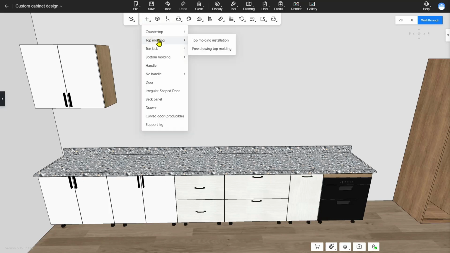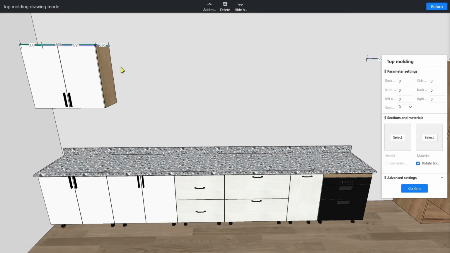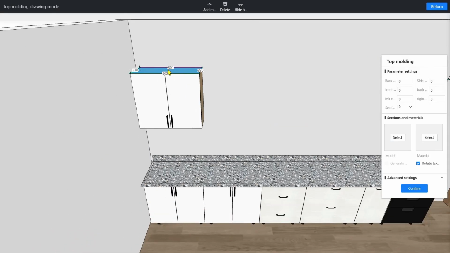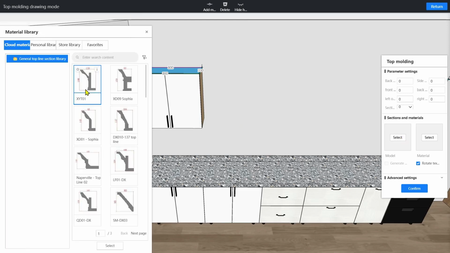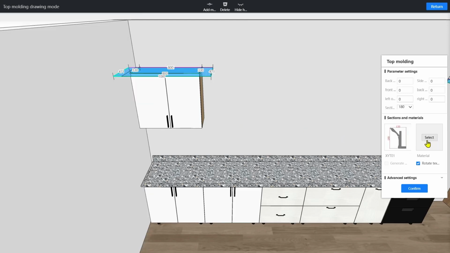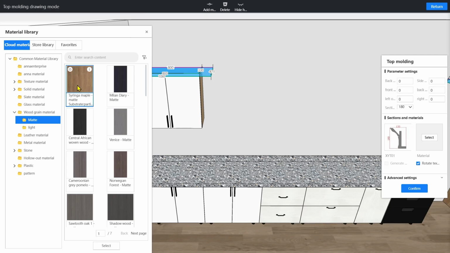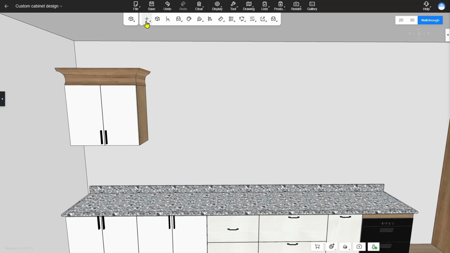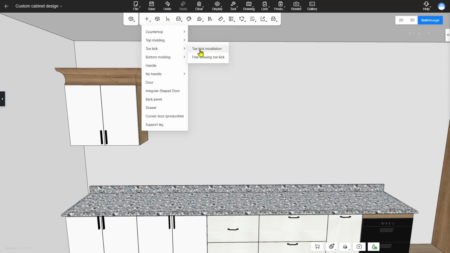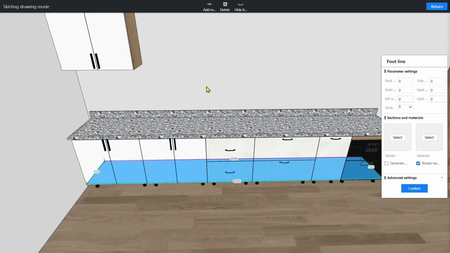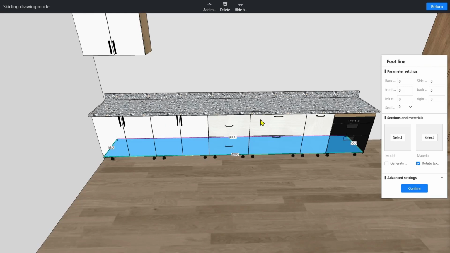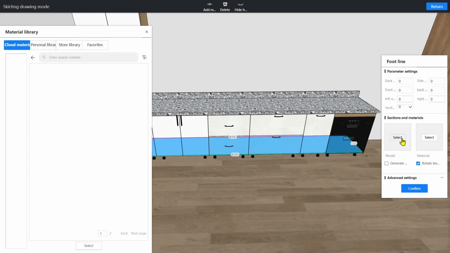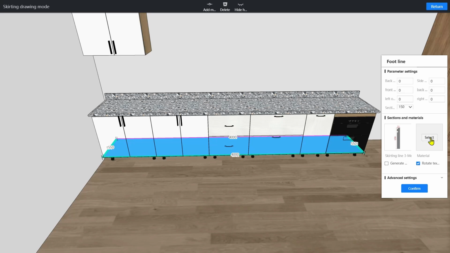The next thing is the top molding. You can hit the top molding installation. For the top one, still the same, go to the left side to select the modules and material. Then hit convert to generate. Next, we are going to install the toolkit. You can hit the toolkit installation. Then it will recognize the area that needs toolkit. Select the module, material.